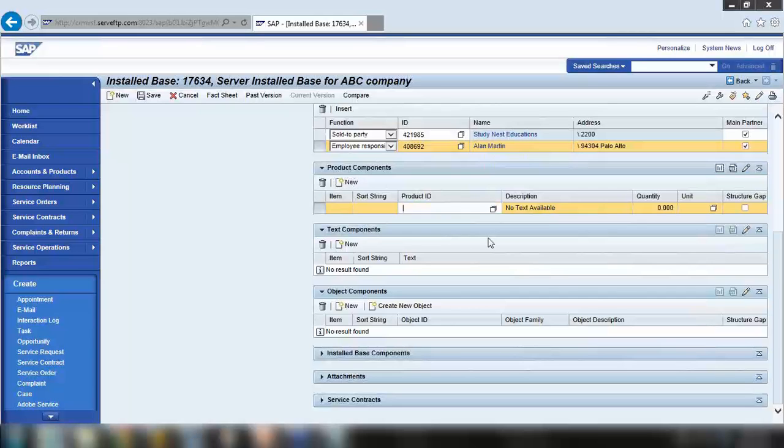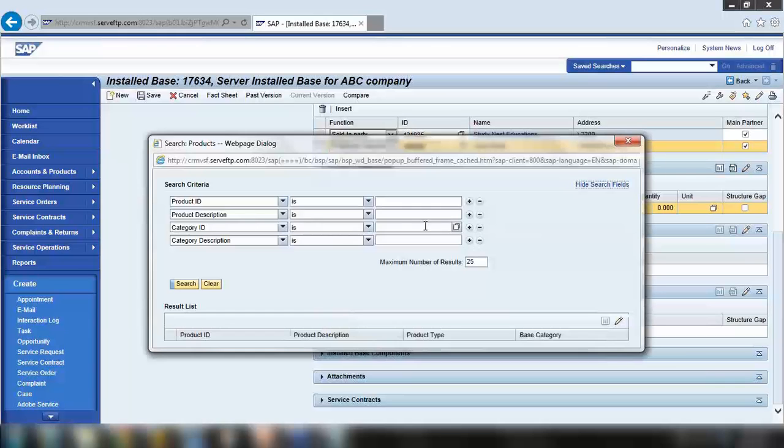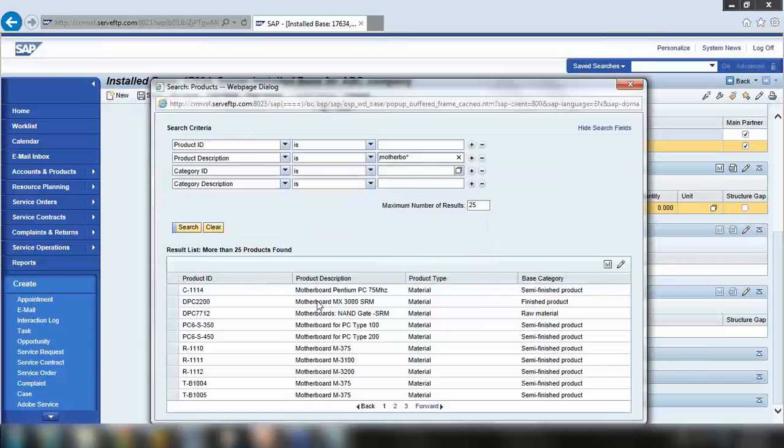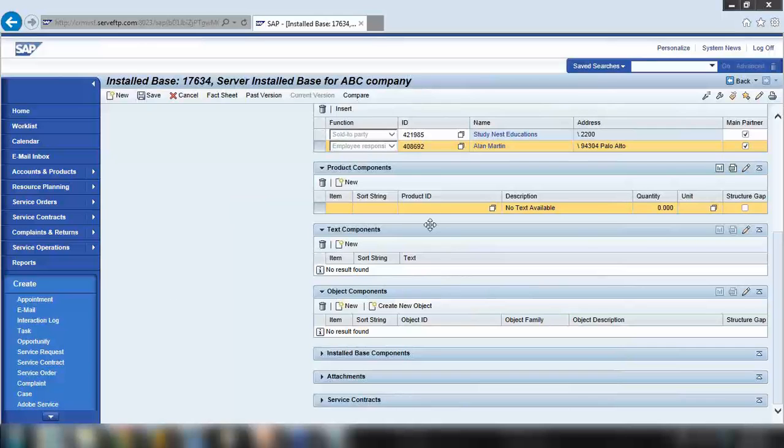For a server, what type of components can we be using? Motherboard, RAM, hard disk. It could be anything. So I will enter a few of them. I'll click on the search button. I'm searching for motherboard. Just say star, and it will give you the data. Select any motherboard, whatever you want to select.